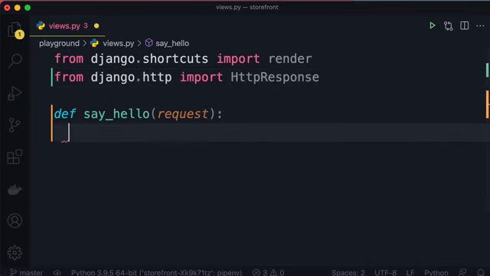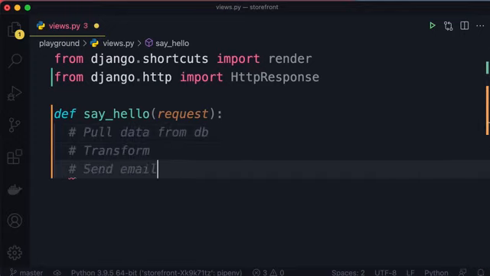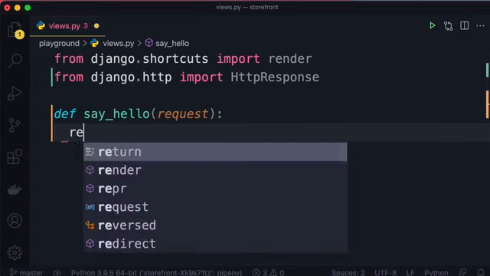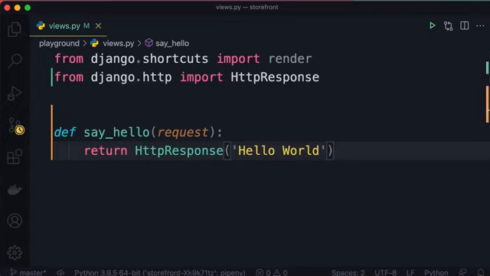Now, in this function, we can do anything we want. In a real-world scenario, we can pull data from a database, we can transform data, we can send emails, and so on. For now, let's just return a simple response. So we're going to return an instance of the HttpResponse class, and in this response, we want to add a simple string. So let's say hello world. Okay, so this is our first view function. Now we need to map this view to a URL, so when we get a request at that URL, this function will be called. And that's what we're going to do next.